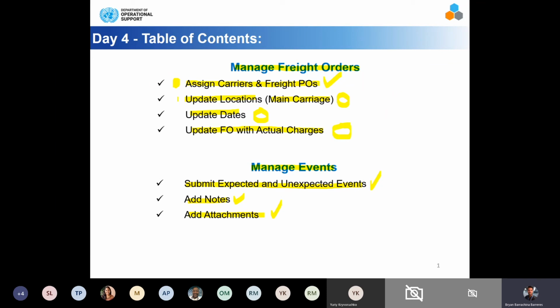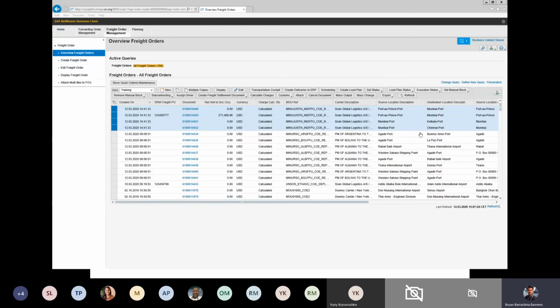Basically, the locations and the dates are edited or changed in the same place, right? If I went back to my freight order and wanted to make a change, I can't just select any of the stages. I have to always focus on which one is my main carriage. Because of the data available to us in the training environment, we somehow have two main stages here. We have one that goes from Port-au-Prince to Mumbai port, and then another one that does exactly the same thing, and then from there it splits to the other two.